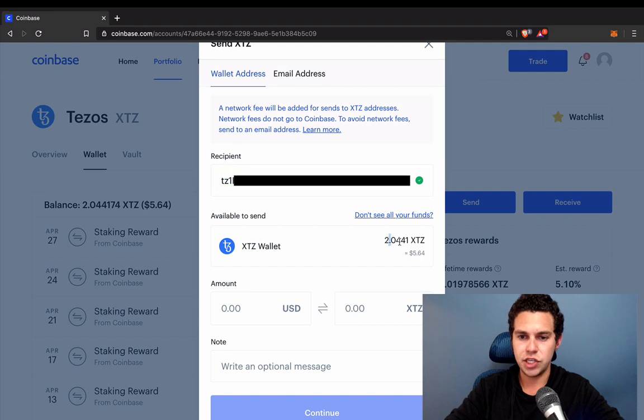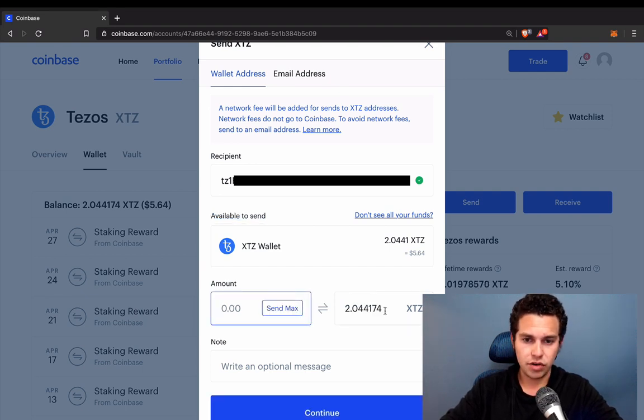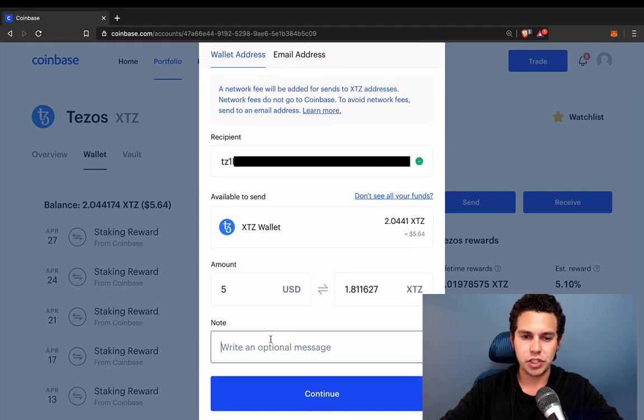I have 2 Tezos ready to send, or available to send. Send max, I could send right here $2 or 2.04 XTZ, or I could say I just want to send $4, and it'll punch up 1.4 XTZ. I could say I want to send $5, and it'll be 1.8 XTZ. And then this note is optional; doesn't really matter. Continue.